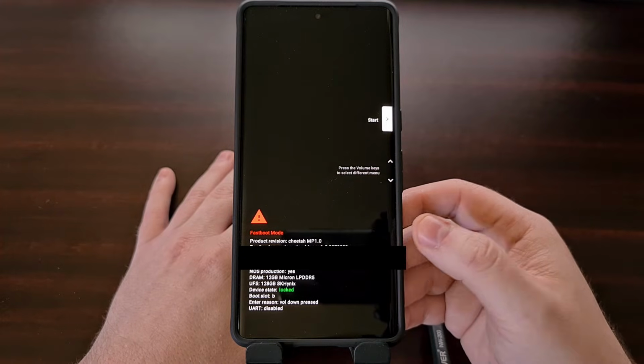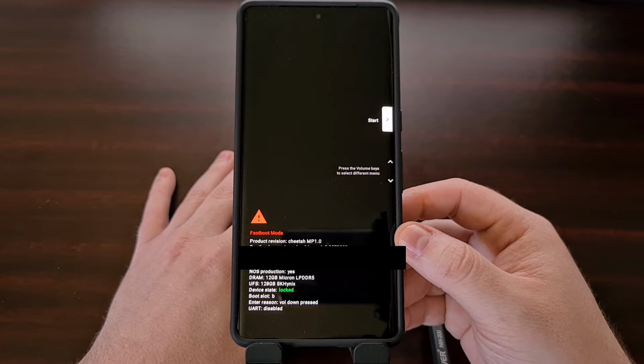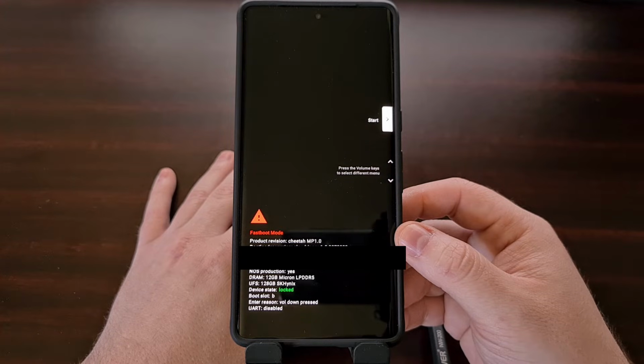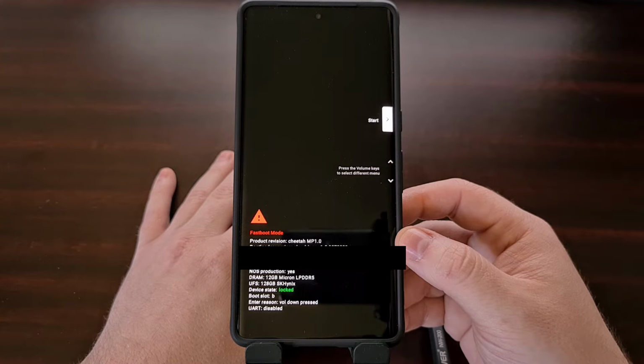Once we have the device in Fastboot mode, then we'll want to connect it to the PC with a USB cable. And then from here, we're going to need to open up a command prompt, a Windows PowerShell, or a terminal window in the same folder as our ADB and Fastboot tools.